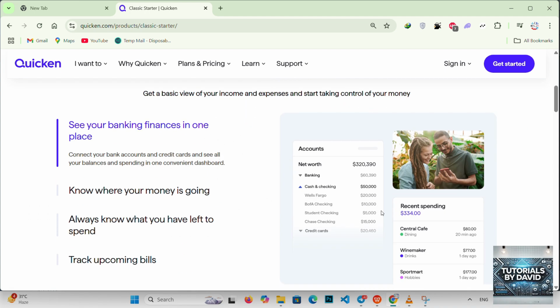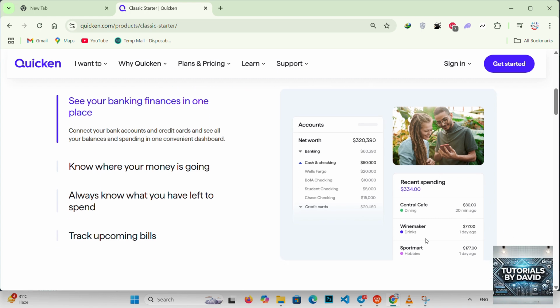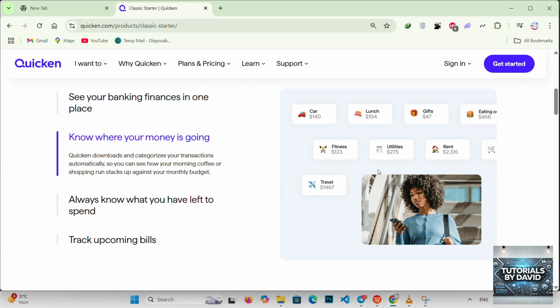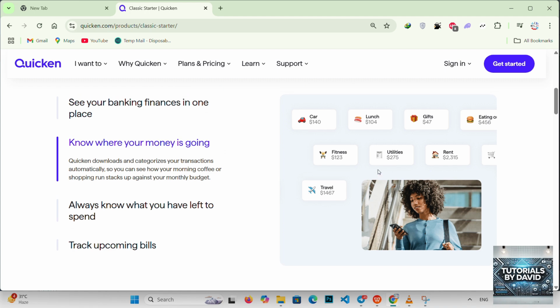Once you download and install it, the setup wizard helps you link your bank account safely. After syncing, you will see all your transactions neatly organized. The dashboard gives you a clear view of your balances and spending trends.